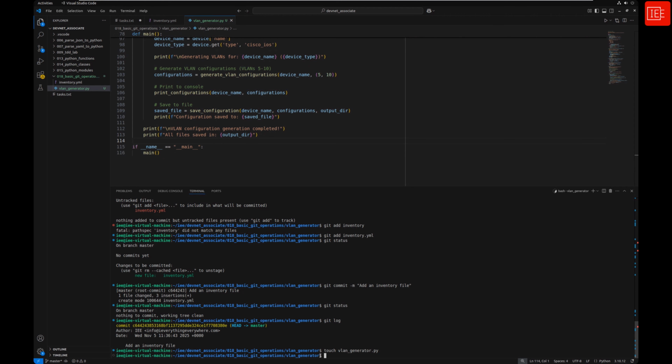So this Python script is called VLAN Configuration Generator, and its main job is to automatically generate VLAN configuration files for one or more network devices listed in the inventory file. Instead of manually typing VLAN commands for each switch or router, this script does it all for you cleanly, consistently and automatically. So I won't go through each line of the code in this video, since our main focus here is Git. But if you would like to dive deeper and understand exactly how this script works, feel free to check out my blog. I have included the link in the video description below.